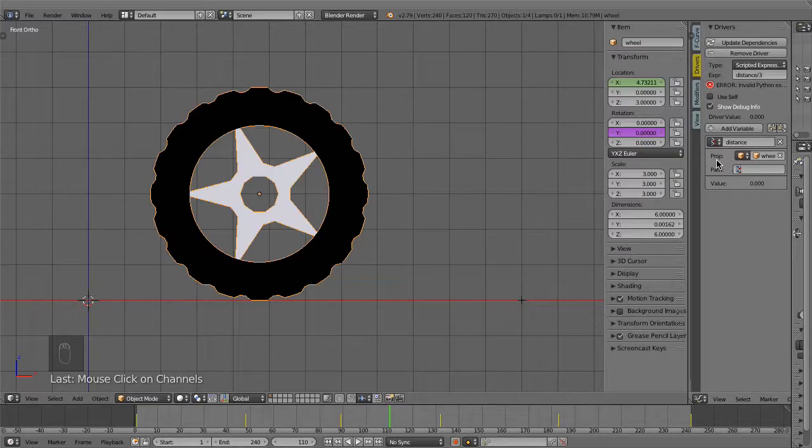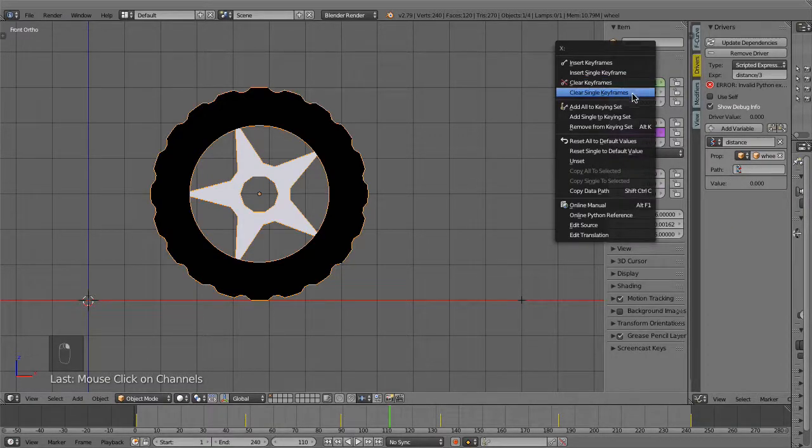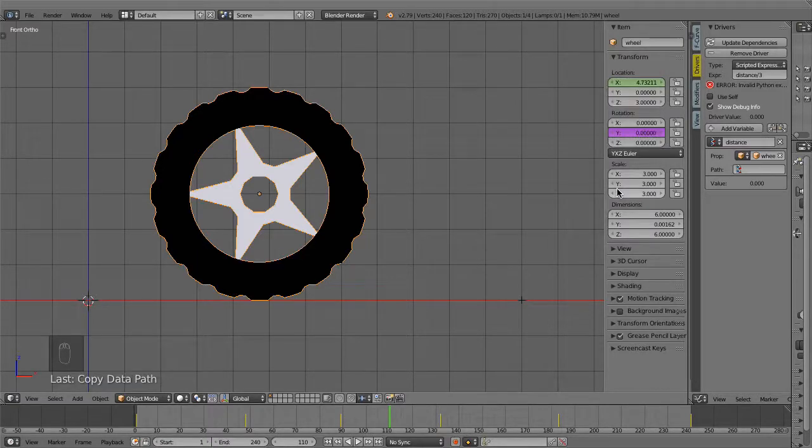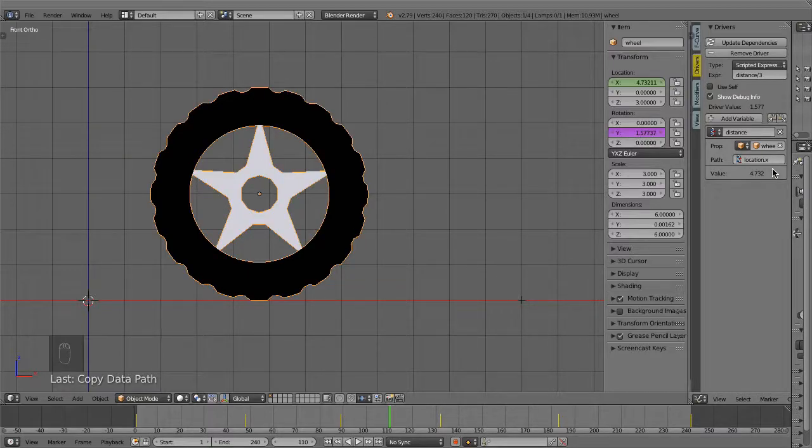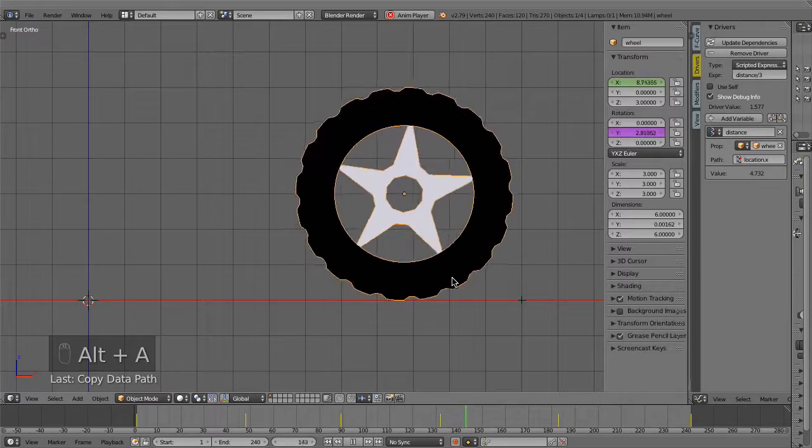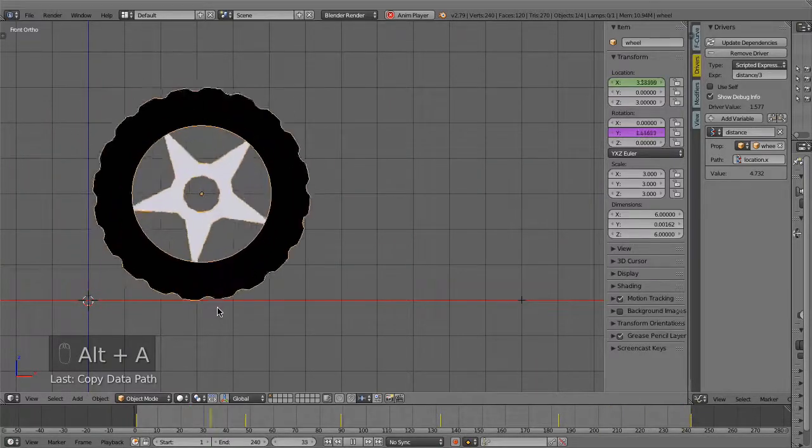When setting up the single property variable, select the property object the same as before. To fill in the path, right-click on the property in the Location X field and select Copy Data Path. Then paste the data into the path field. You will need to append the path with .x to specify the correct axis to read from. Now the wheel rotates properly with no slipping.